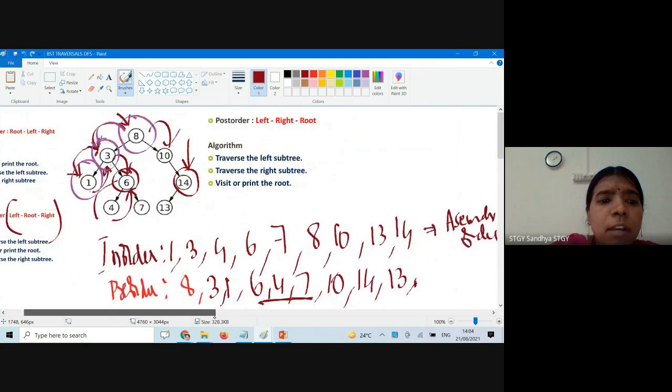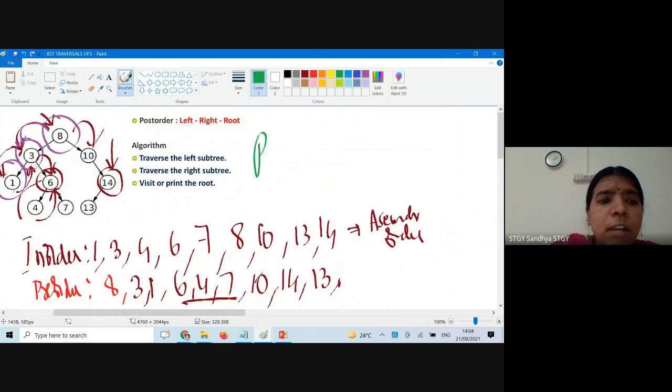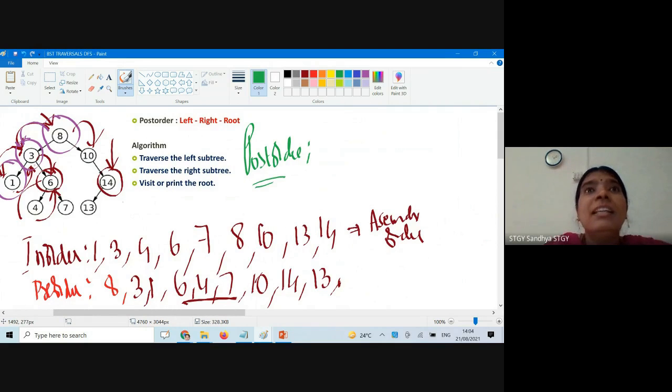Now, when we got to extend the definitions, we have to talk about post-order traversal, the last of the traversals of DFS. So how do you do the post-order traversal of this BST?